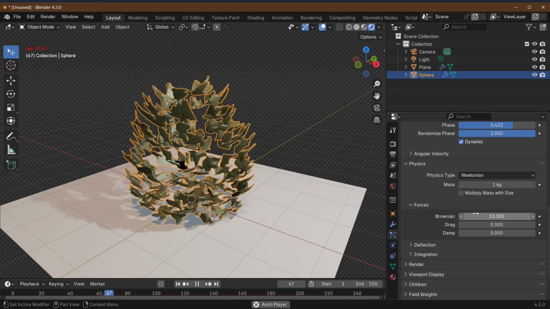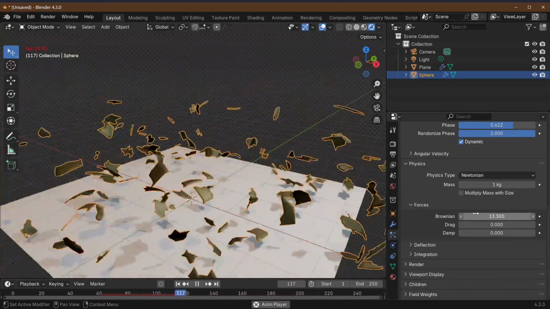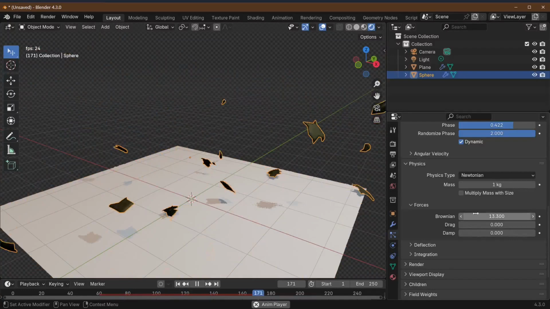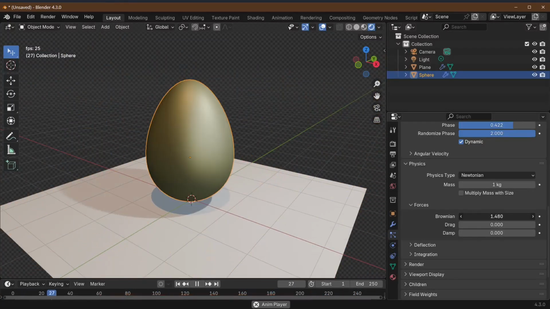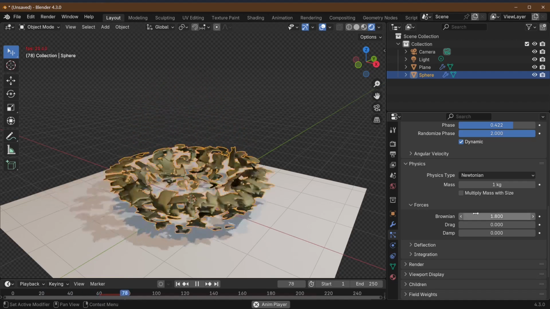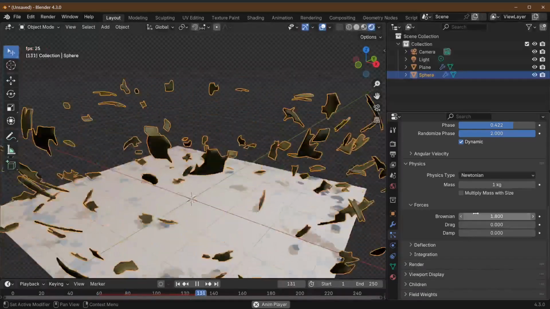Can't remember what Brownian does, but I think it makes things just act a bit weird, you know, when they actually hit things. I think it's a kind of motion like you get in a liquid when you first see that change to things.